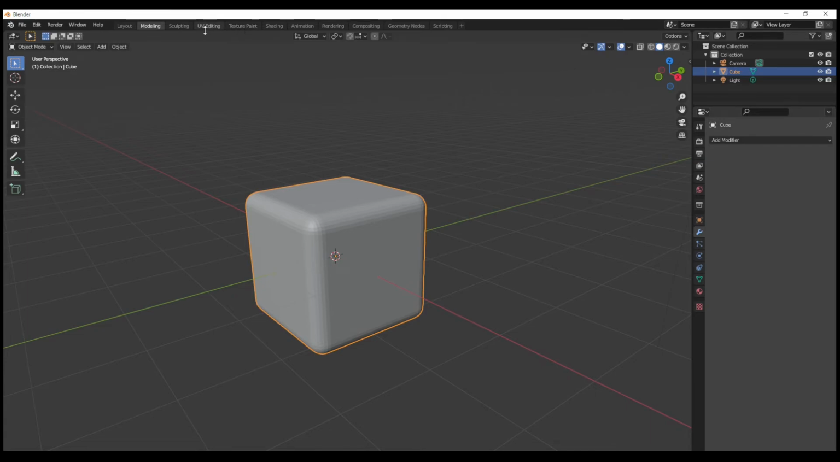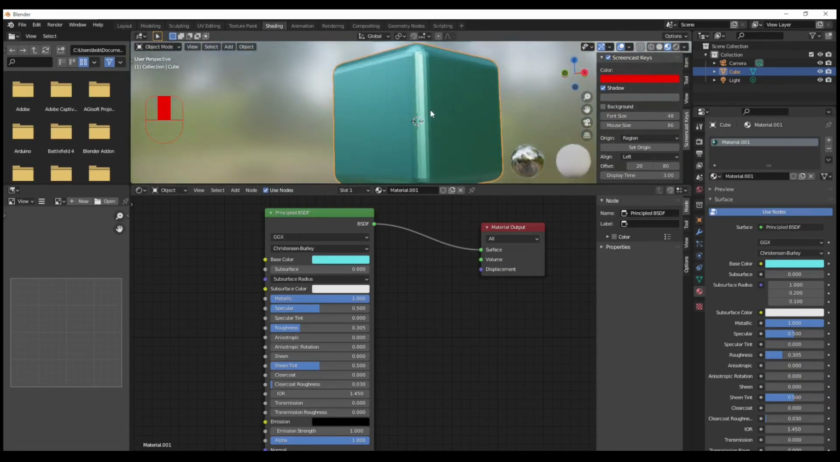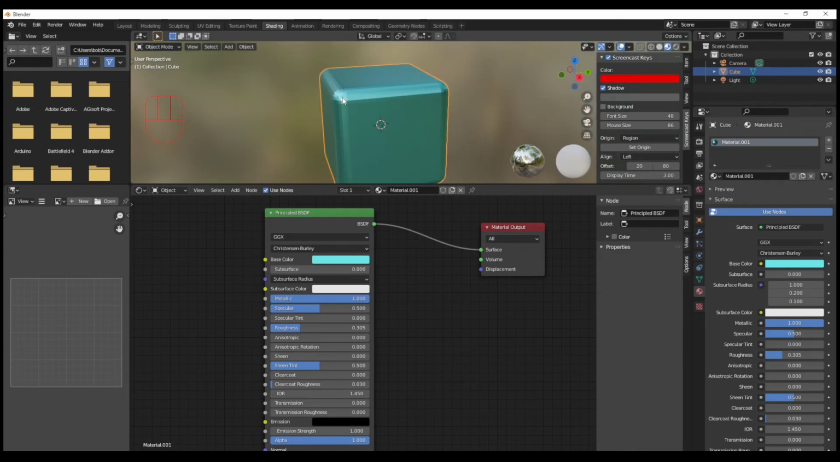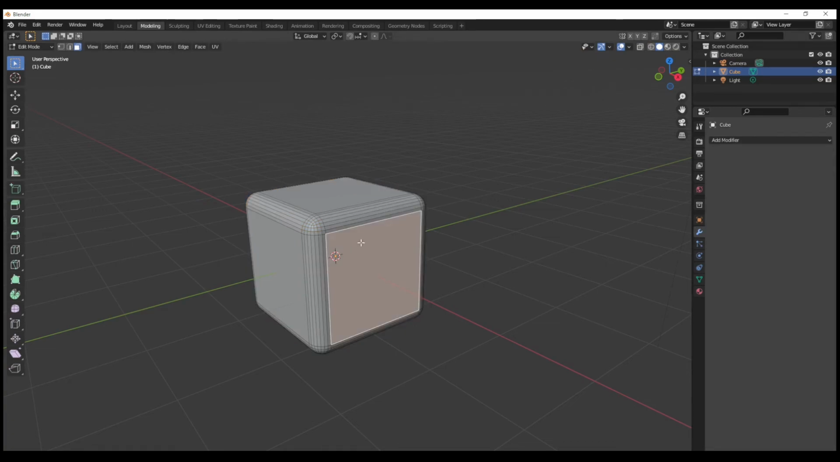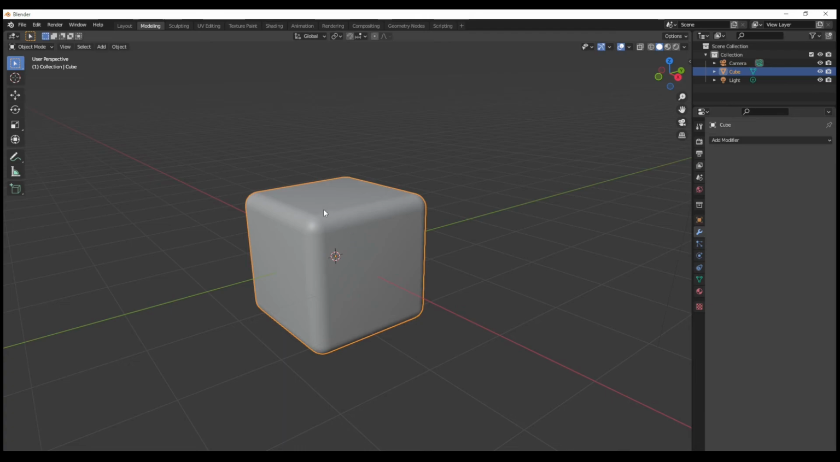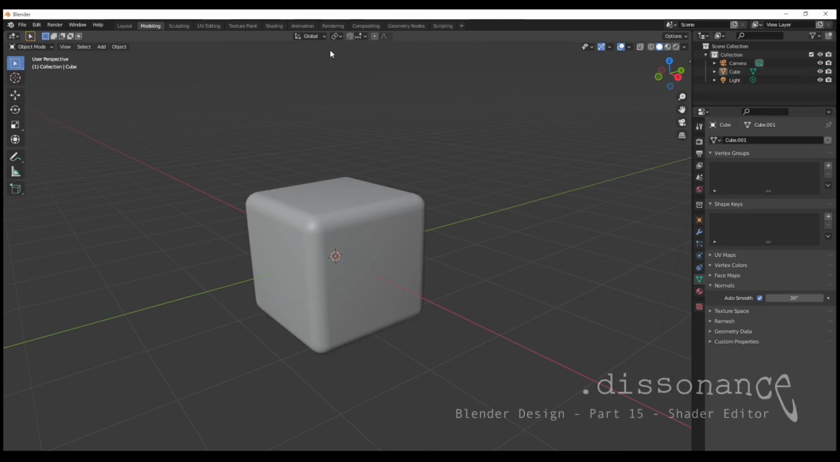So I go back to shading, and it looks pretty good, but you notice we have this tessellation on here. So what do we need to do with that? We go back over here, go into object mode, right click on this, and shade smooth. Now remember, if we hit shade smooth, you're probably going to want to go to your normals and auto smooth it out and pick the right angle so that everything that's smooth looks smooth and everything that's sharp still looks sharp.